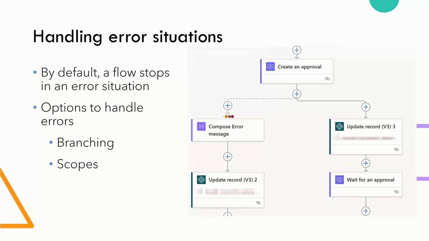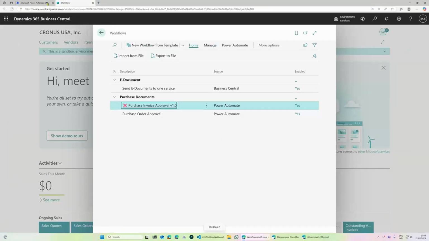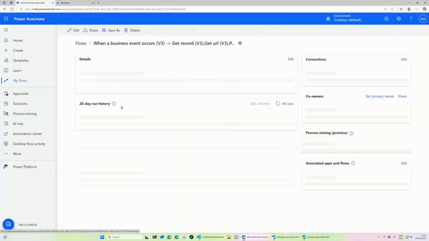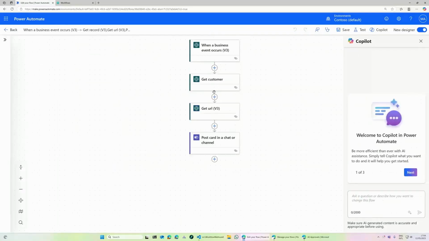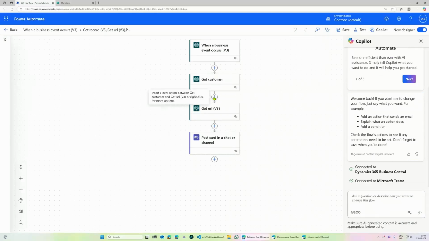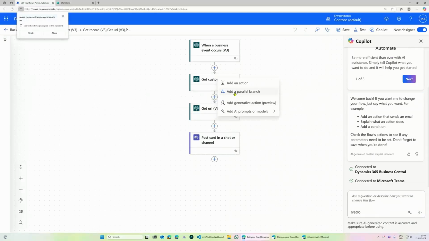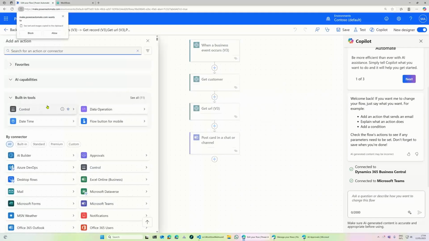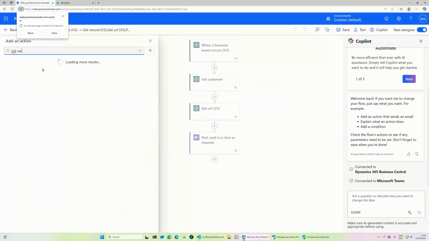When you have an error situation, then you want to handle it. What you do here in this case is add an extra branch. So adding an extra branch, I'm quickly doing that here. Let me go into this one and edit it. It's actually by this, and then right click, add a parallel branch, and let me go into initialize a variable.